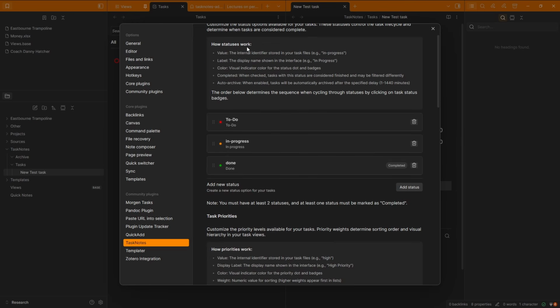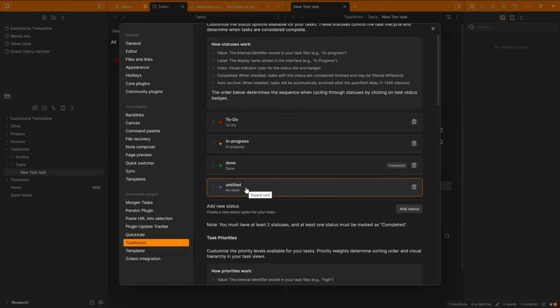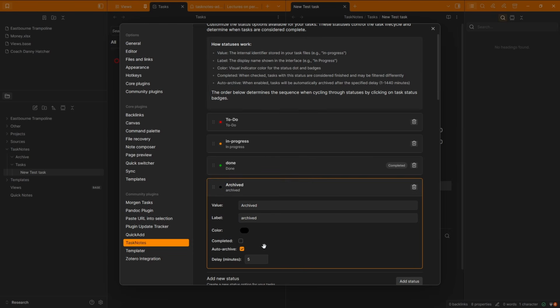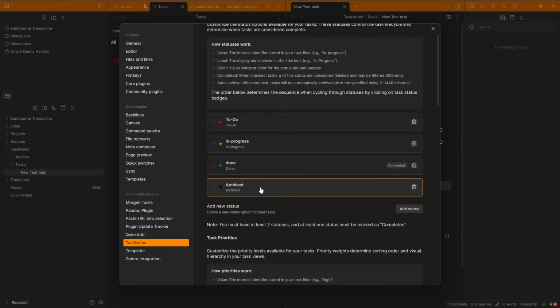If we have a look, we've got statuses. That's that first property: to do, in progress, done. But I can add more. So I've just added a property, and let's say it's archived. We want to call it archived, and I can change the color to black. I'm going to auto archive and say that this is completed. And it's going to delay for 5 minutes because when it's archived, it's going to move to that archive folder. So the file will move to the archive folder.